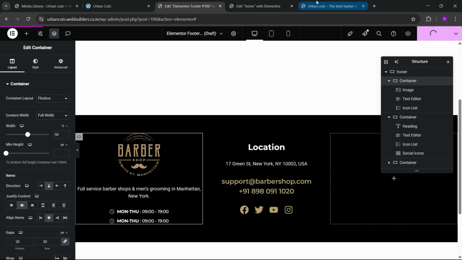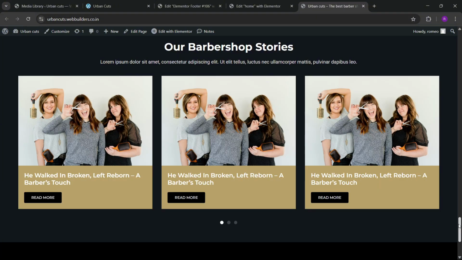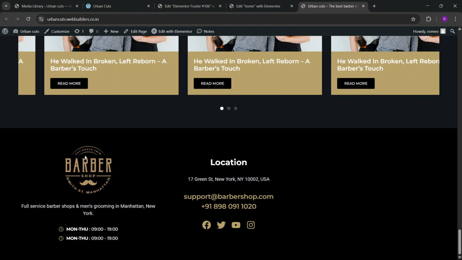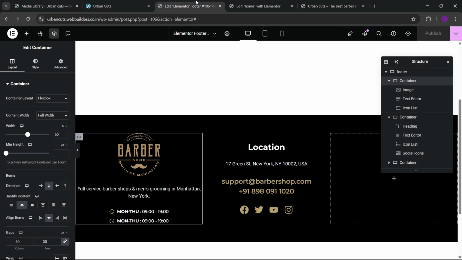So let's see if our footer is loaded or not in the front end. So let's go here, and here we're gonna refresh. And after refreshing, if I go below, you can see that our footer has started loading here. Our logo, all of these are coming. Now we have to make this.